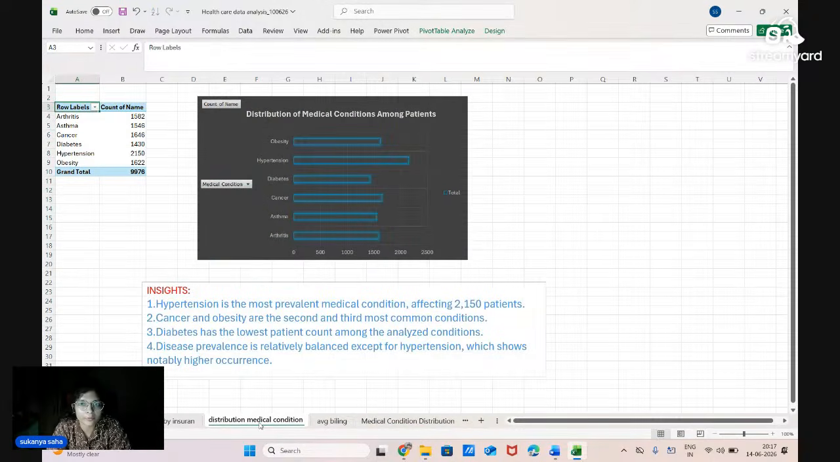First, whatever insights I was trying to find out, I will explain. First, I wanted to know the distribution of the medical conditions among the patients. I created this directly from a pivot table, where we can see the patient distribution among the different medical conditions. Here some of the medical conditions are obesity, hypertension, diabetes, cancer, asthma, arthritis, where we can see that most of the patients are suffering from hypertension. Why is this insight important? Because it helps the hospital identify which disease they need to focus on more or give more attention.